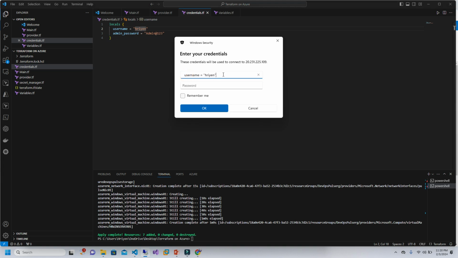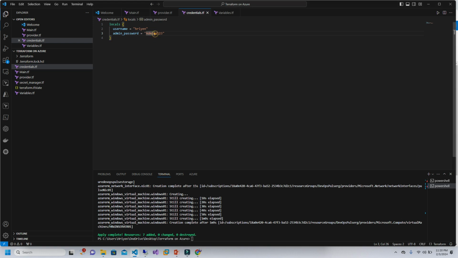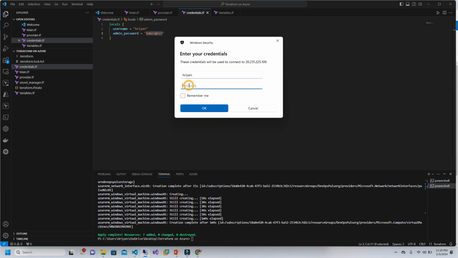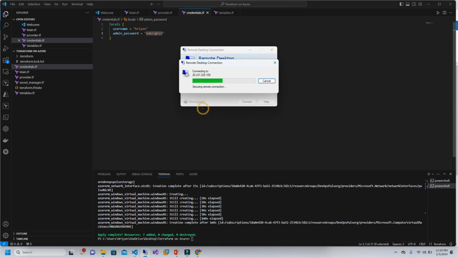Sorry, I just want to copy the username here. Okay, username copied. Then what is the password? Let me copy the password. Okay, this is my password. Anyway, this is the password. So let me enter.